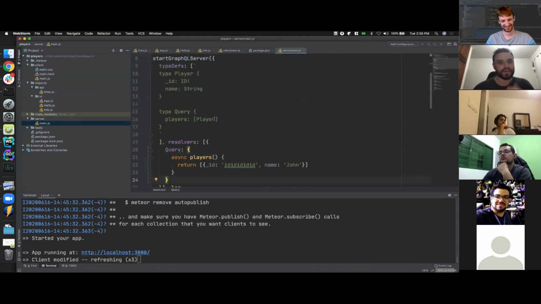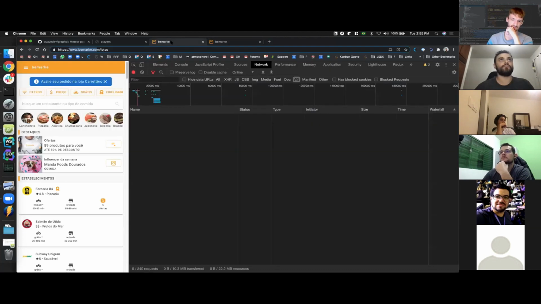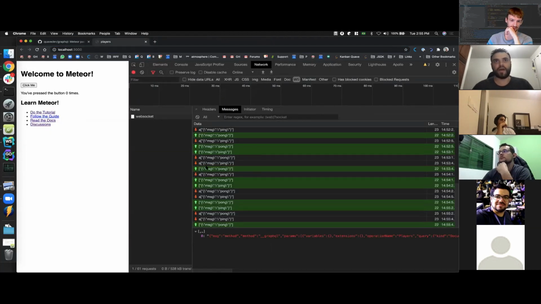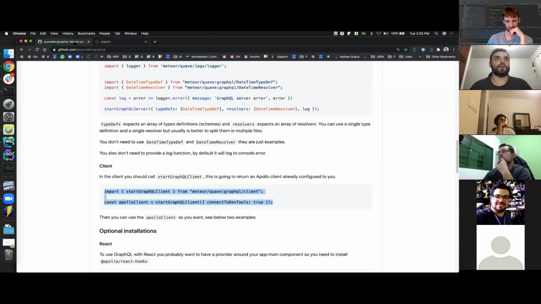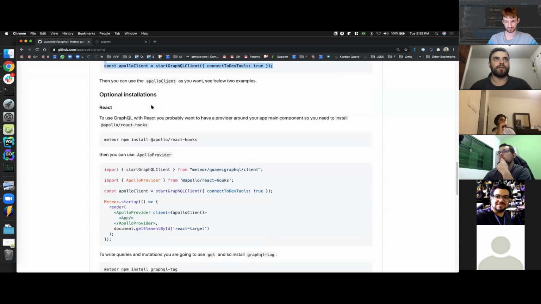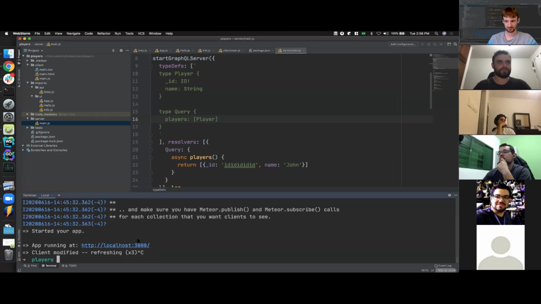Okay, I have this working here. Let's close bmark because it's not our topic here. I have these connections working here. But let me show you that it's really working also at the code level and not only in the dev tools. I have a few examples here. I will install GraphQL tag. Let me install GraphQL tag.